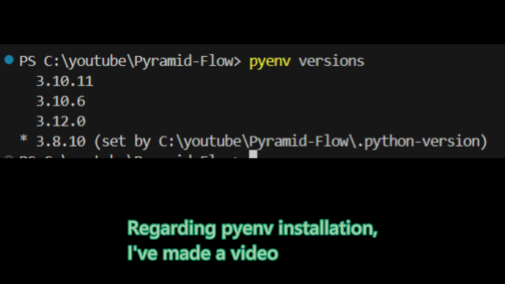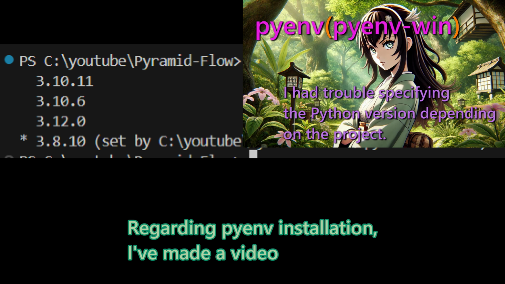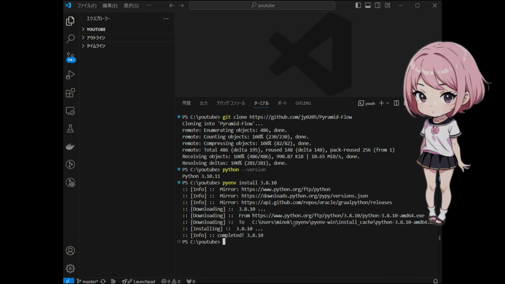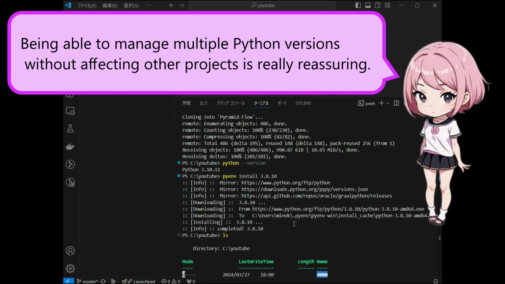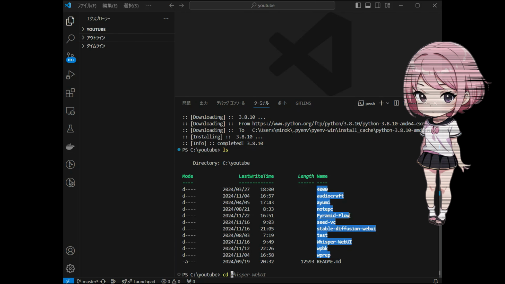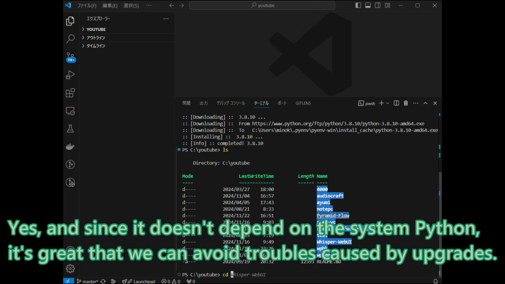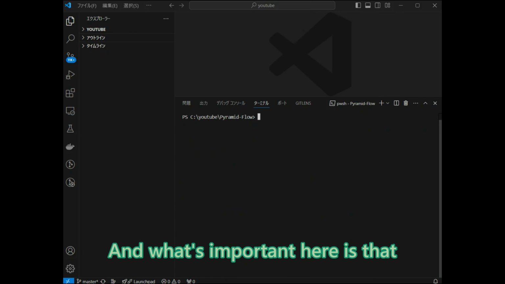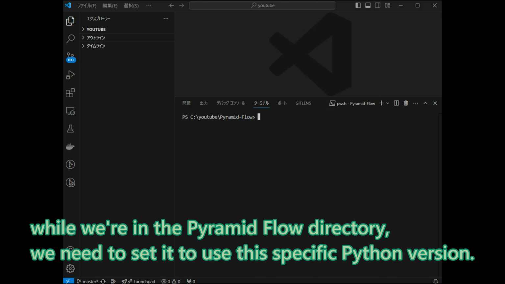Regarding PyEnv installation, I have made a video about it before, so please check that out for reference. Being able to manage multiple Python versions without affecting other projects is really reassuring. Yes, and since it doesn't depend on the system Python, it's great that we can avoid troubles posed by upgrades. And what's important here is that while we are in the Pyramid Flow directory, we need to set it to use the specific Python version.